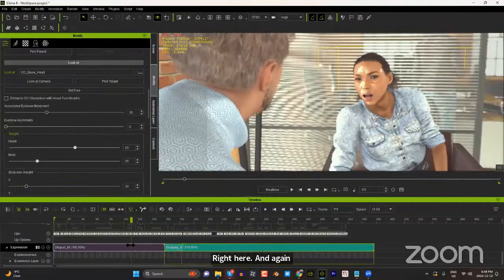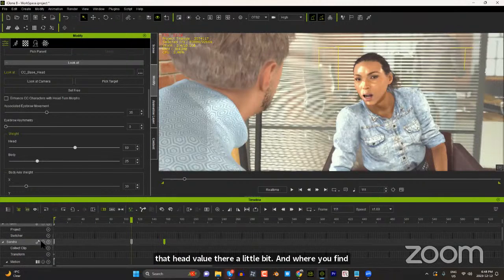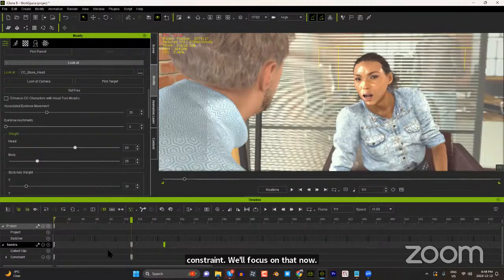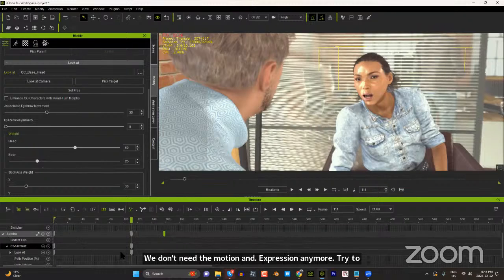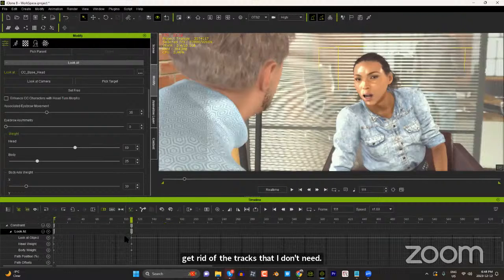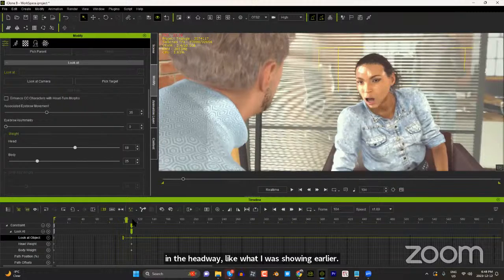And where you find all the look at stuff is in your character under constraints. Okay, because look at is a constraint. So let's use constraint. We'll focus on that now. We don't need the motion and expression anymore. Try to get rid of the tracks that I don't need. So under constraint, you'll see look at right here, and you'll see the look at object. And you also have the option to keyframe the body weight and the head weight, like what I was showing earlier. But if you click on the first frame here, let's see, she really just kind of snaps.